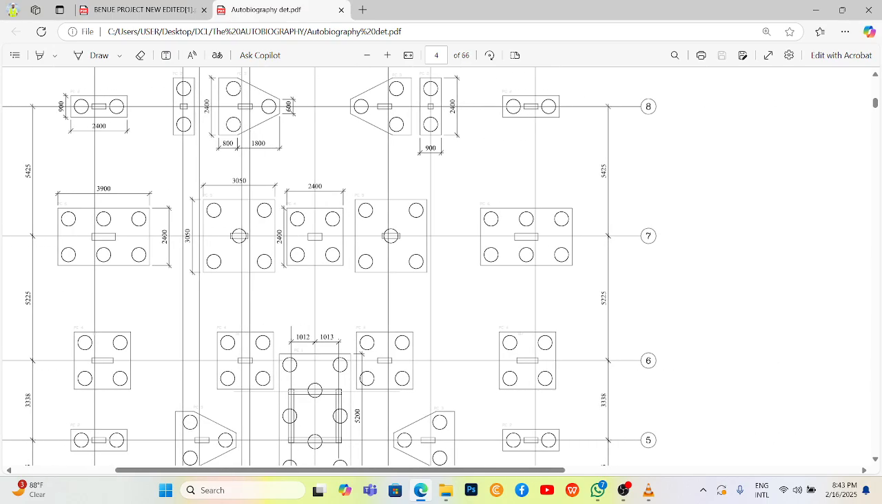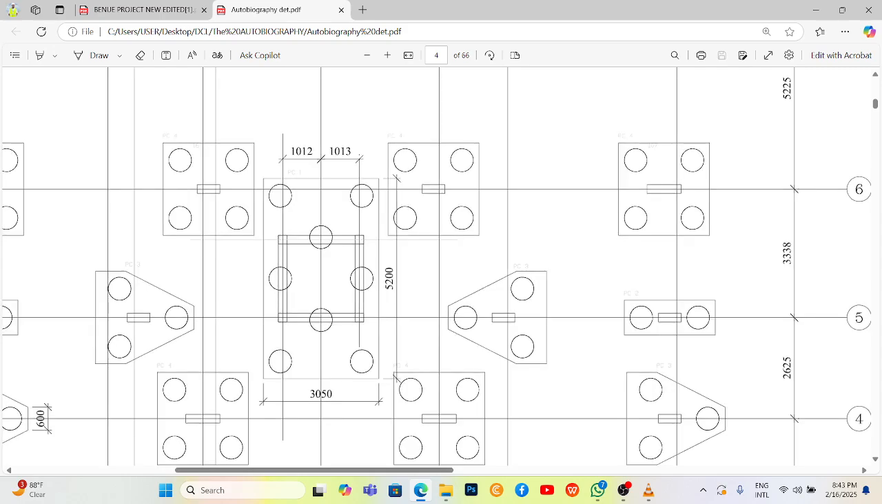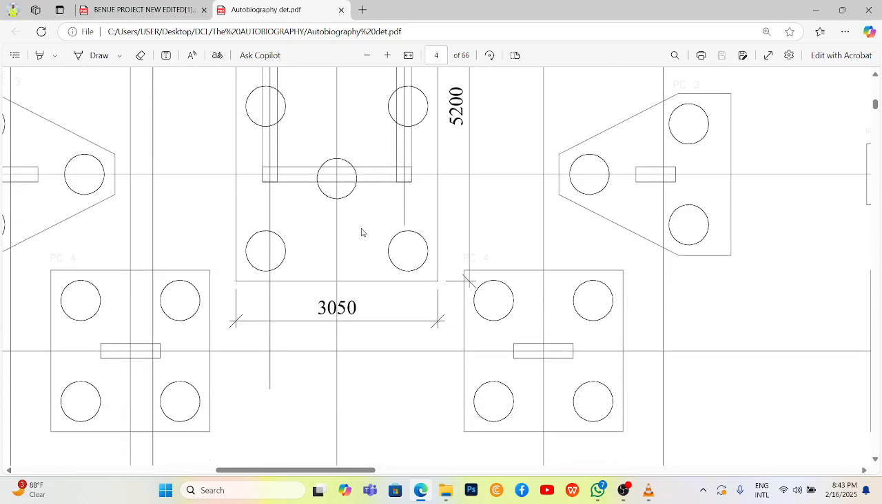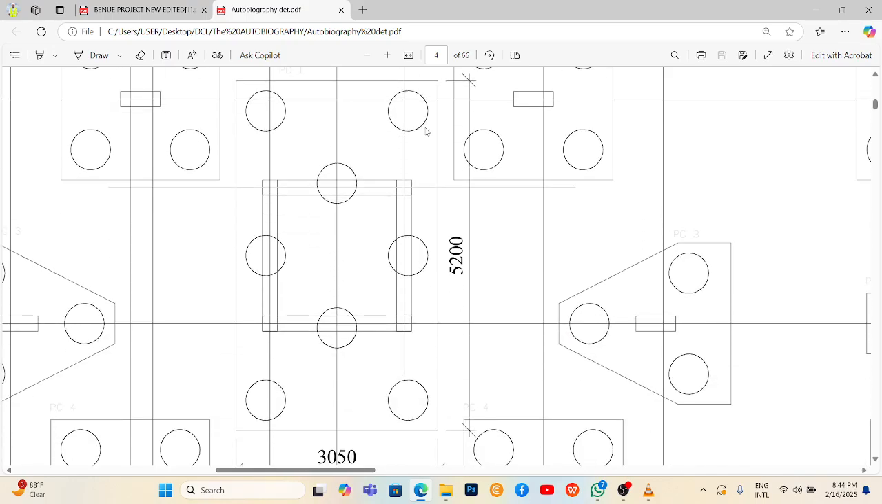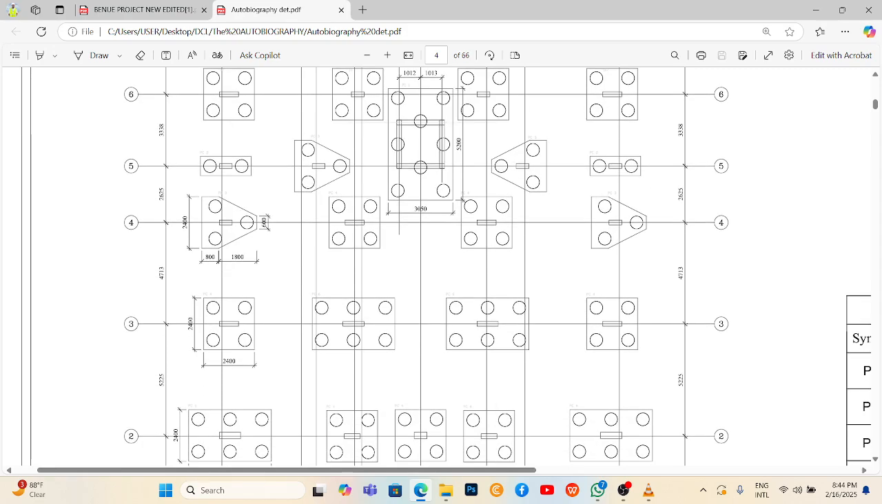So that is that. So you can see the lift area. This is the lift wall here. You can see the lift wall. Then the pie cap with it as well. So this page is showing the pie cap section.